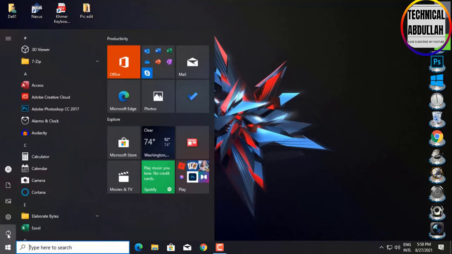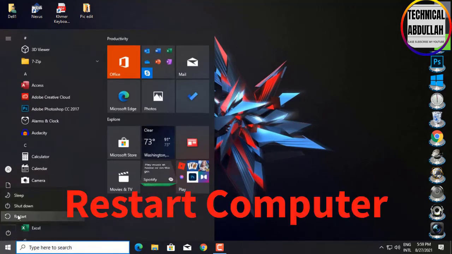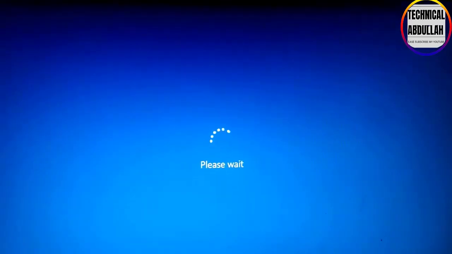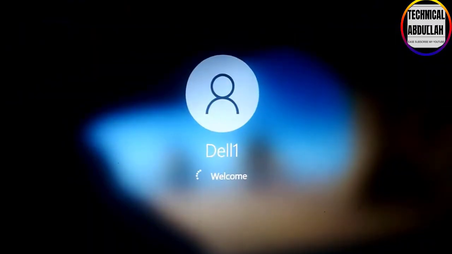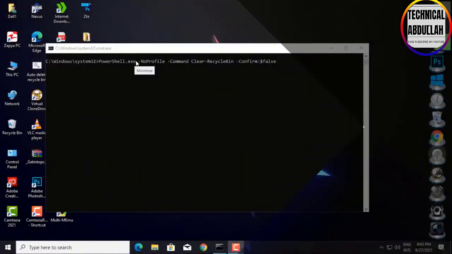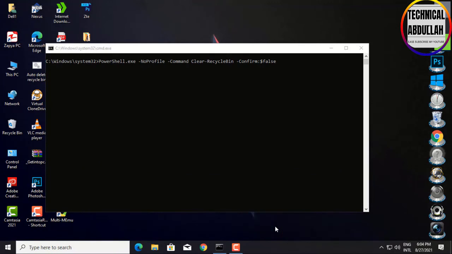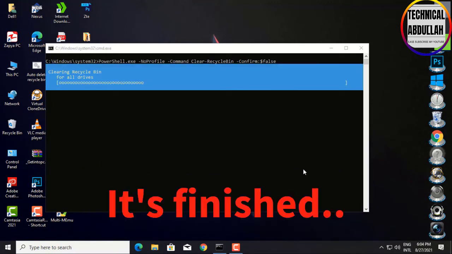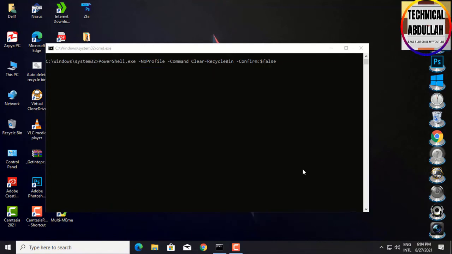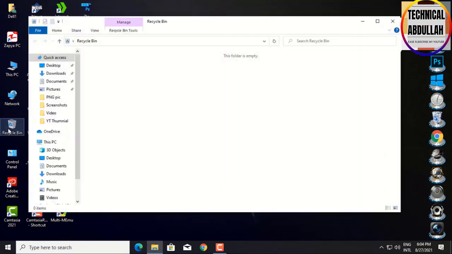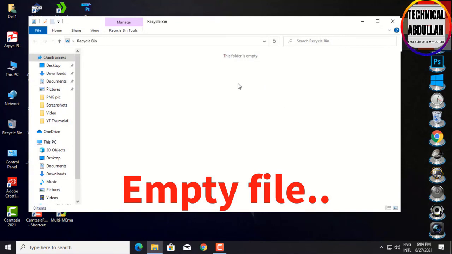Go and restart the computer. Wait, the computer is clearing the recycle bin. Okay, now it's finished. I go and find my recycle bin to show you again. The recycle bin is empty.